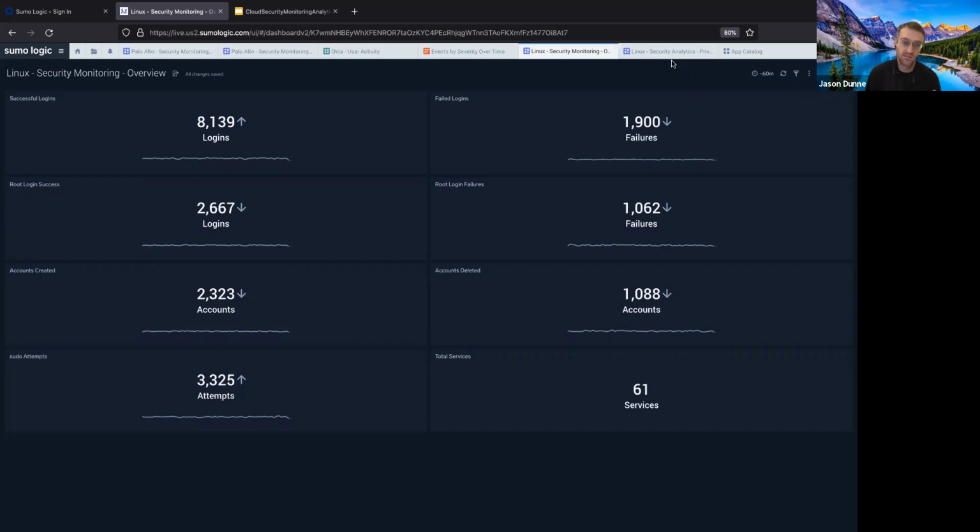Here we see successful logins, and it's a gradual downslope. And then we see failed logins. It's an expected ratio. I mean, it's maybe a little bit high in this case, 1900 to 8139. It's an unexpectedly high number of failed logins, but not so far out of line of what threshold we'd anticipate.